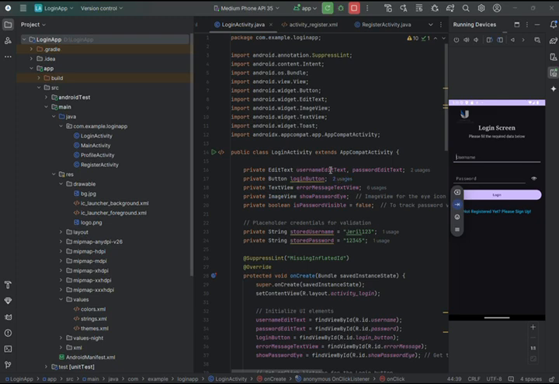The login process: the user enters a username and password. The app validates these credentials against predefined values, Gerald123 and 12345. So this username and this password are already stored in here. These are predefined values which are already stored. If the entered credentials match the stored ones, the user is redirected to the profile activity screen.